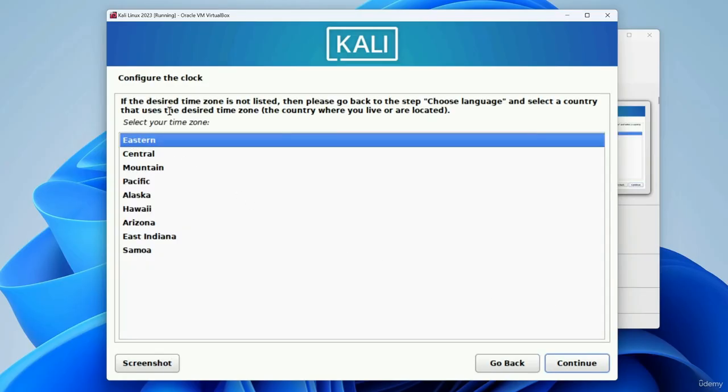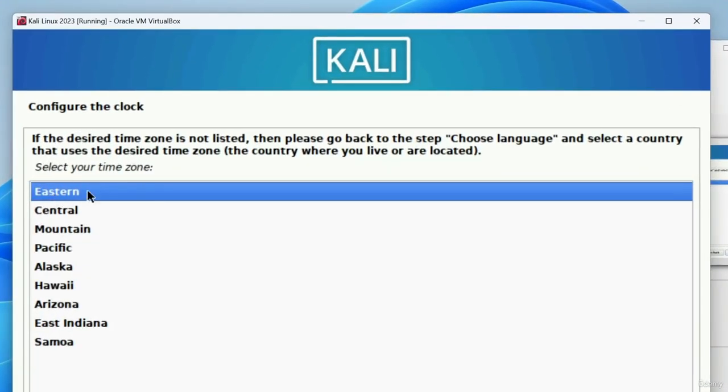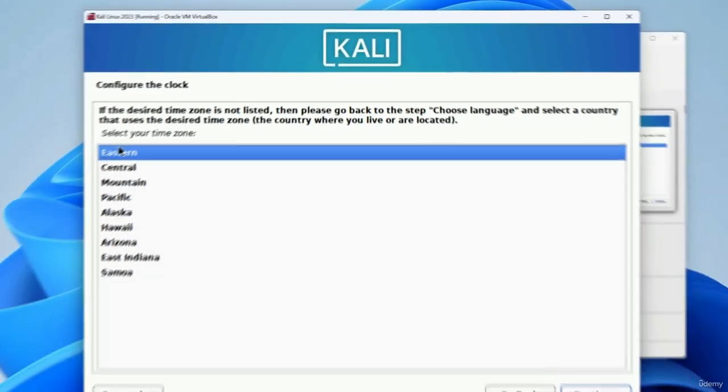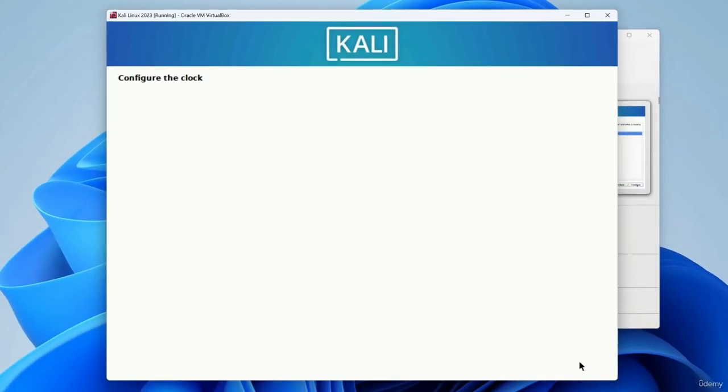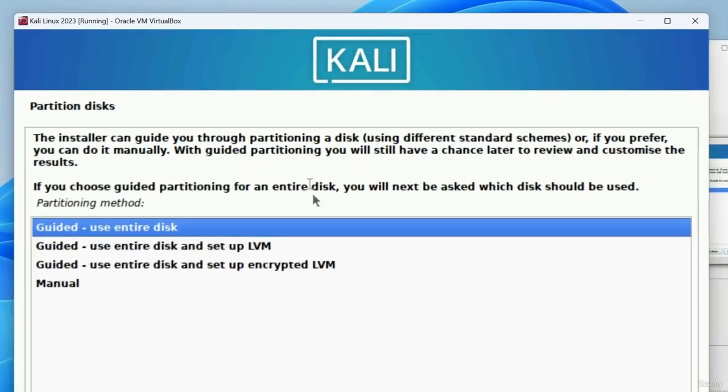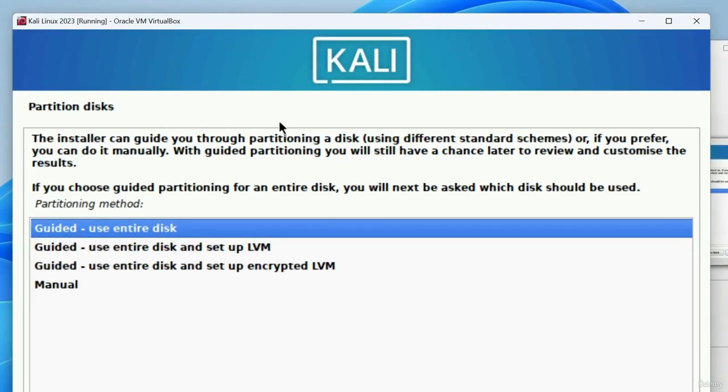Here it asks us to configure the clock. I will proceed with Eastern. You can choose your time zone accordingly. I'll just proceed with Eastern. And here we come to the partitioning of disks.